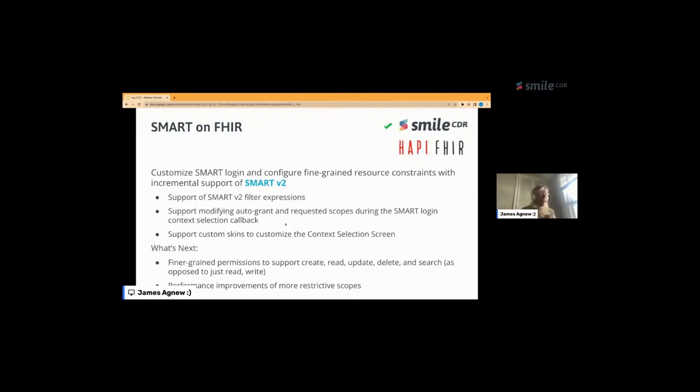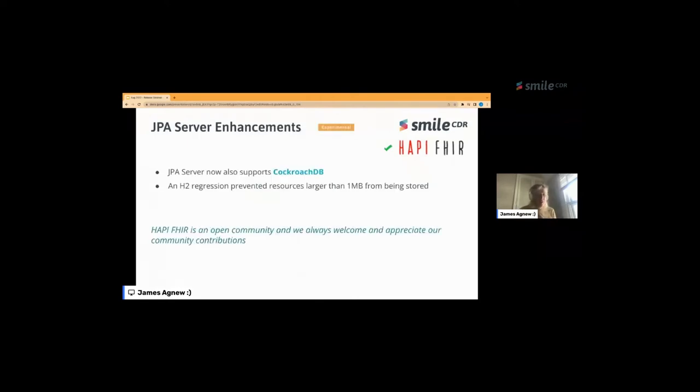We did also fix a fairly nasty bug in H2. So this was caused by the H2 database. This wasn't actually our problem, but H2 changed a few things about their internals in a recent release, which prevented resources larger than 1 megabyte from being stored. We have implemented a workaround that does now mean that resources larger than one megabyte can be stored. And thank you to our community for contributing both of those enhancements.